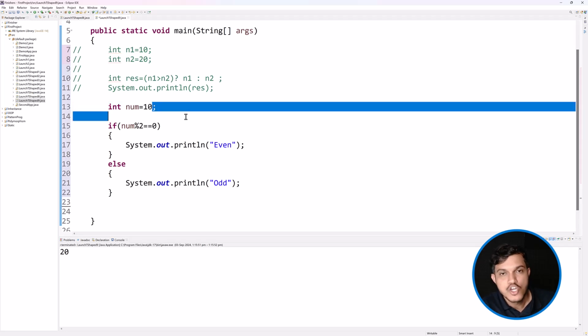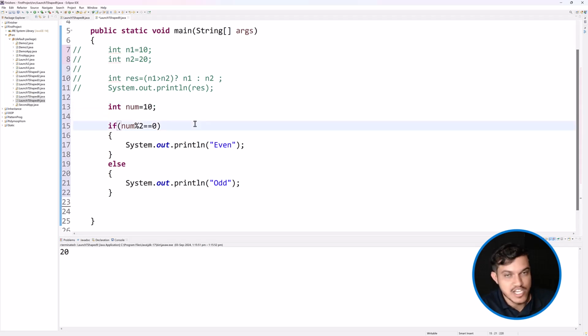Even number means 2, 4, 6, 8. Odd number is 1, 5, 3, 9, 7, all of them are odd numbers. I hope those fundamentals you are aware of. Fine. Now number, that means inside this, 10 is there.